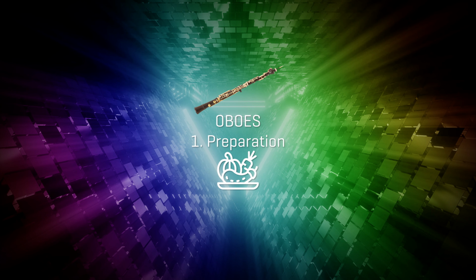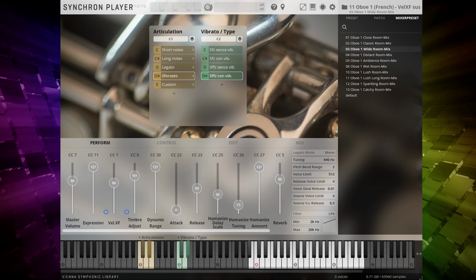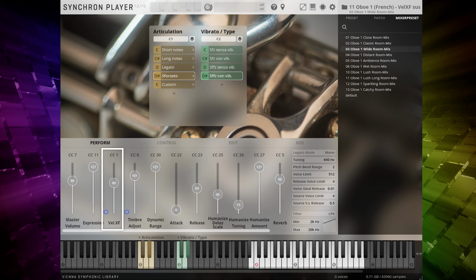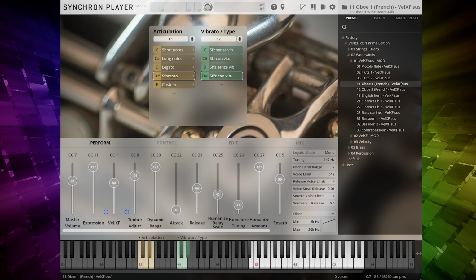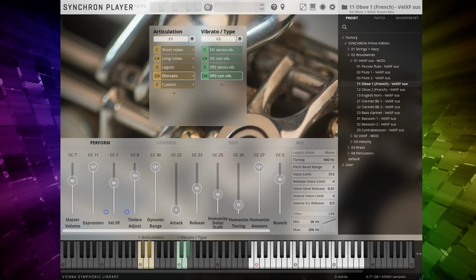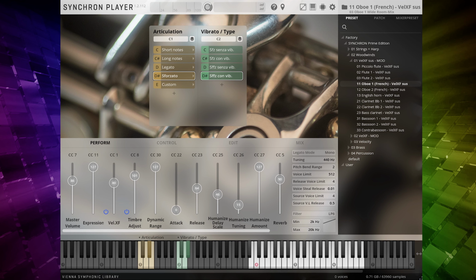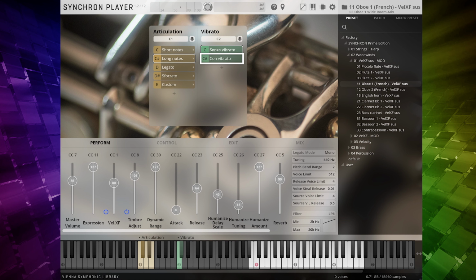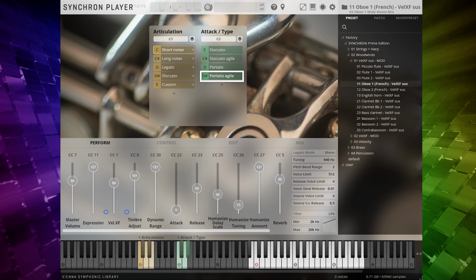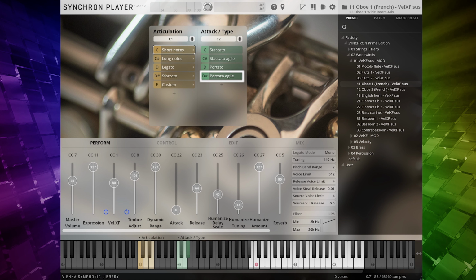Step 1 is proper preparation. For automation, we will be using velocity crossfade, timbre adjust, and velocity. Our preset will be oboe 1 and 2 velocity crossfade sustains, and finally, the articulations needed for this recipe will be legato con vibrato, long con vibrato, and short notes portato agile.